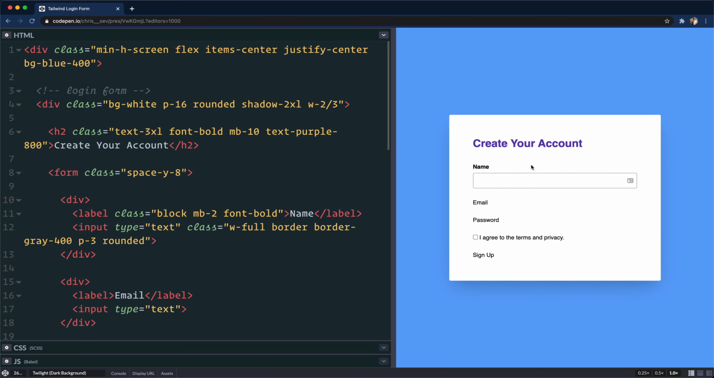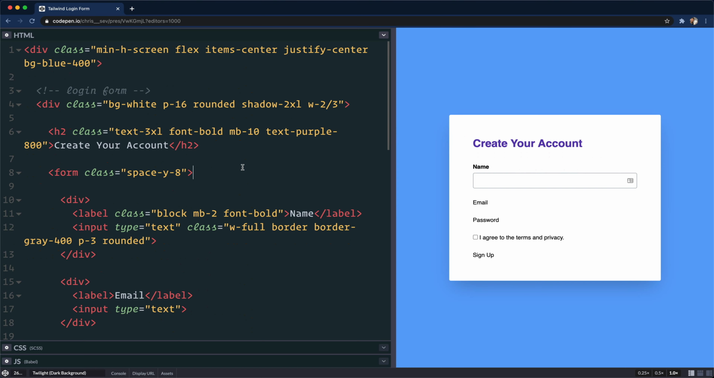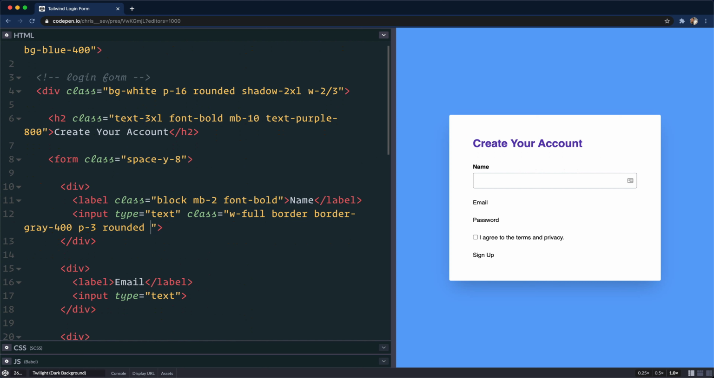Okay, so now what we're doing here is that we are clicking into our input. Let's make sure that we can style out our input to be a little bit nicer. If we type into this, let's give this an outline of none.